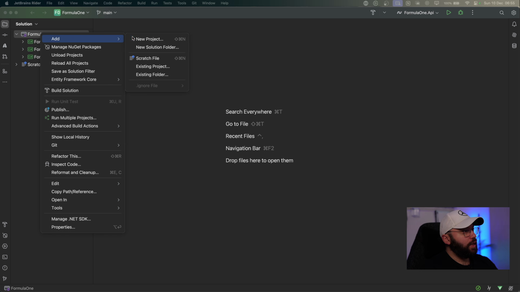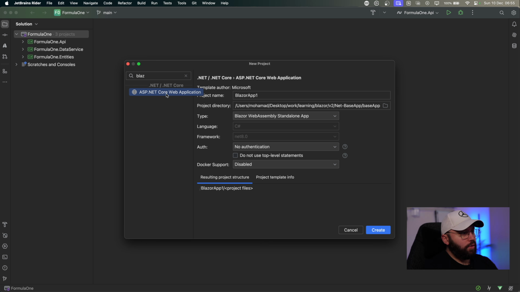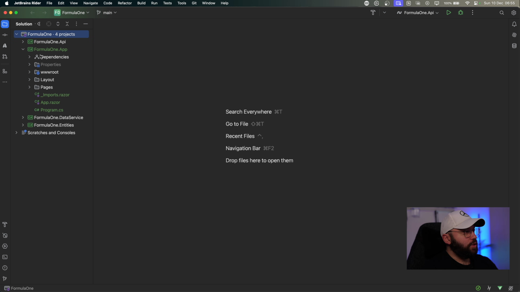Inside my solution, I'm going to click add, new project, and I'm going to choose Blazor. Perfect. And I'm going to call this Formula 1 dot app, because this is going to be my interface for my application, and from the drop down here I'm going to be utilizing the standalone application. So I'm going to be utilizing the WASM. Other than that, I'm not going to be utilizing anything. I don't need authentication, I don't need any Docker support at the moment. I'm just going to leave it as is, and I'm going to click on create. Perfect. I'm going to add my files, and now as you can see here I have my Blazor application available for me so I can directly utilize it.